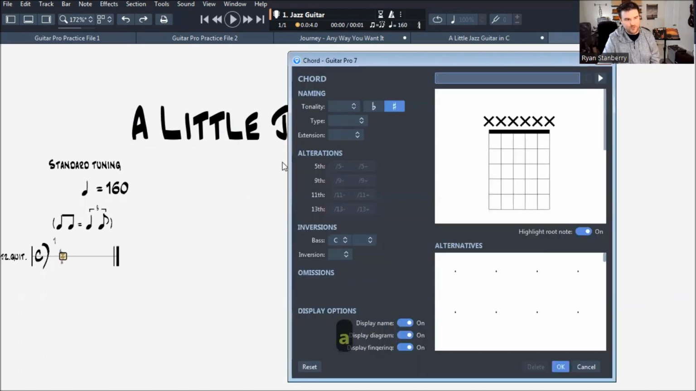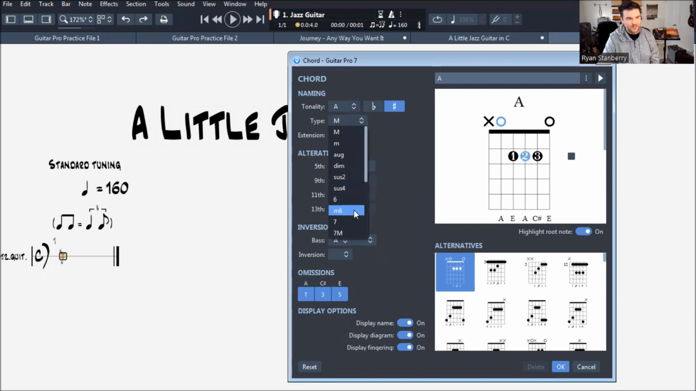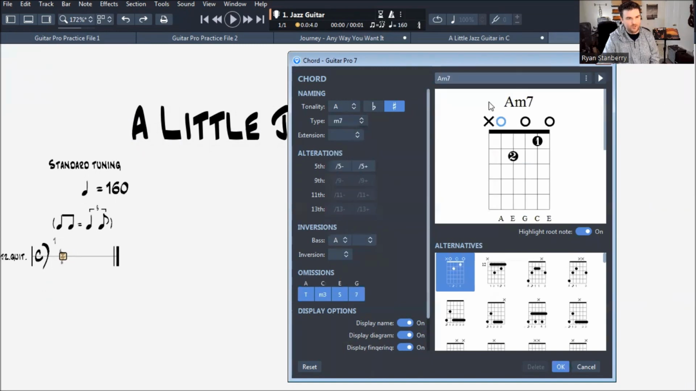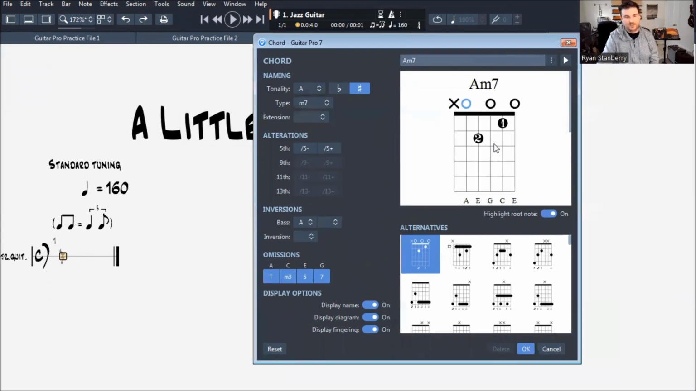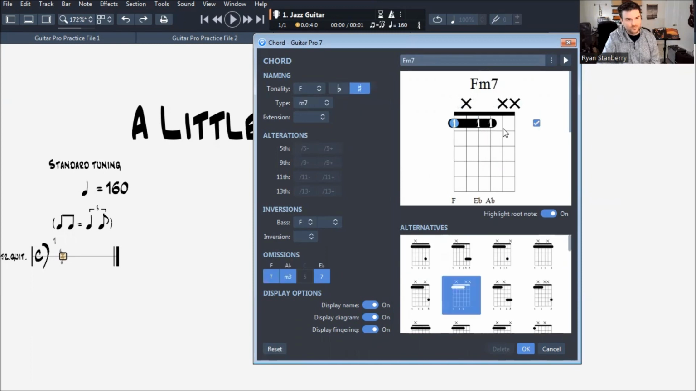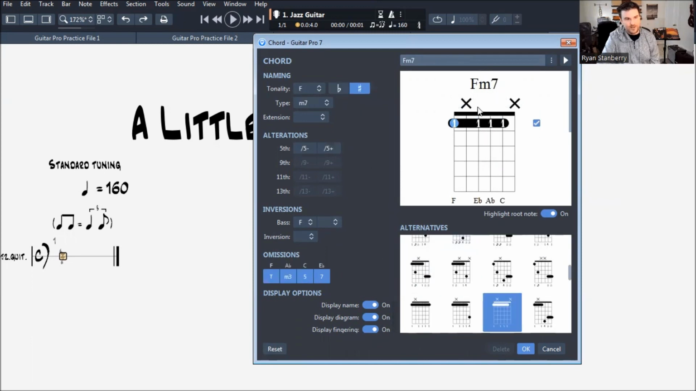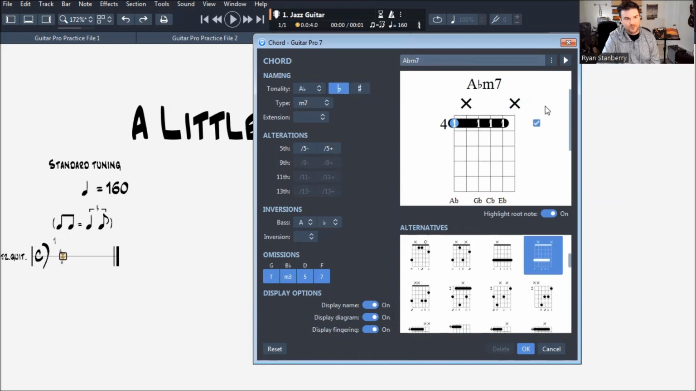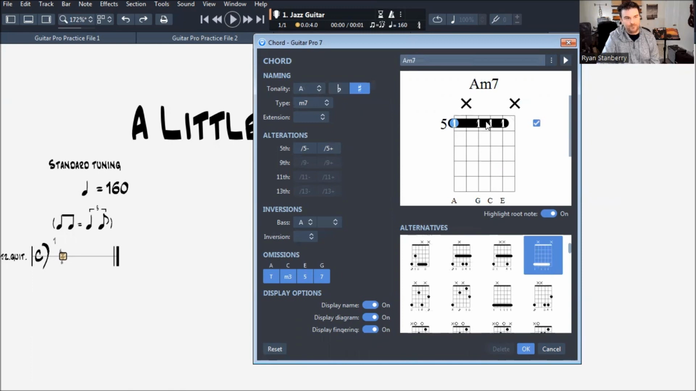And what I showed you previously was to use these menus, tonality for A, type for minor 7. Now the problem with doing it this way for our little practice demonstration is that it auto-populates a different version of the chord that we want. So what we're going to do instead is we're going to reset, and I'm going to manually input these notes. Now it says F minor 7 because we're on the first fret, so I'm going to use my scroll wheel. We're going to go to the 5th fret.